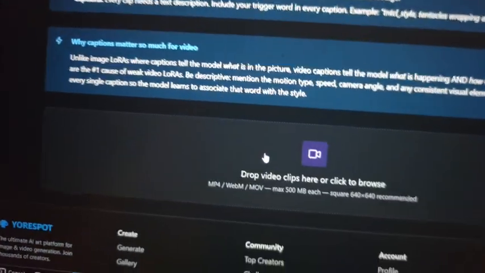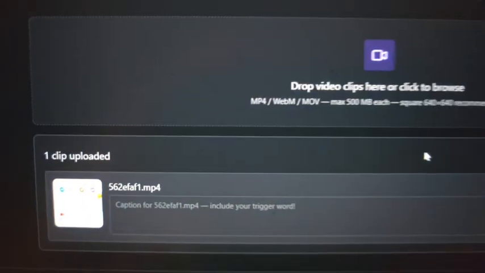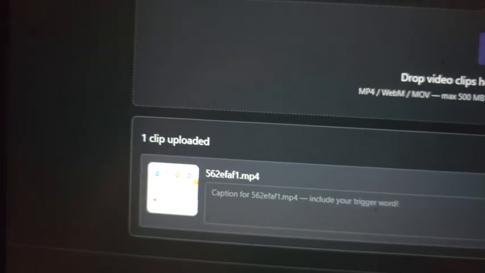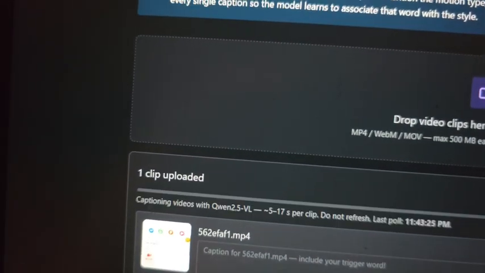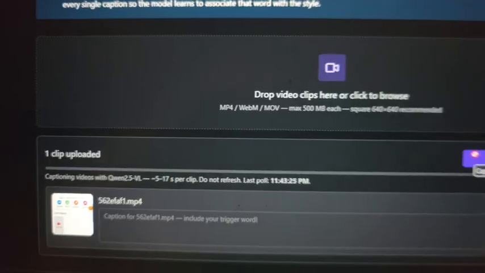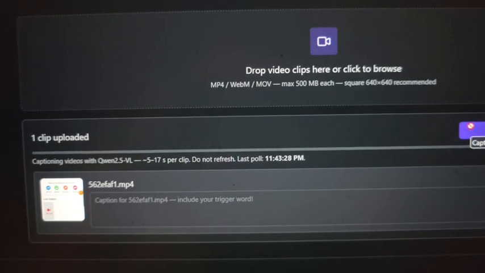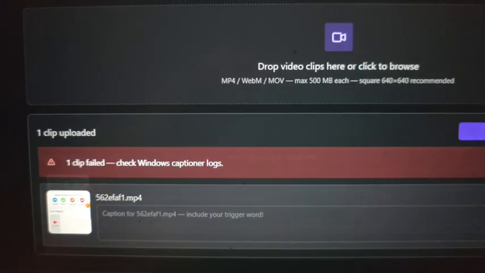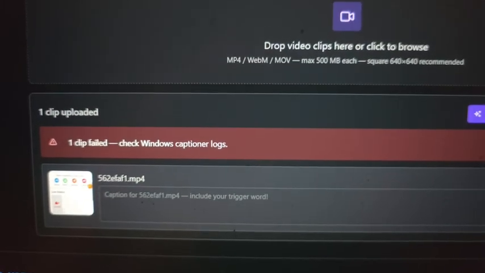Now here is what you're going to want to do. I'm going to put the phone down for a second because I want to grab a video. I'm going to grab one video that I know is safe for work, and then you're going to hit auto caption. Now you can caption it yourself if you're very familiar with how to caption, and depending on how overused the GPUs are right now.